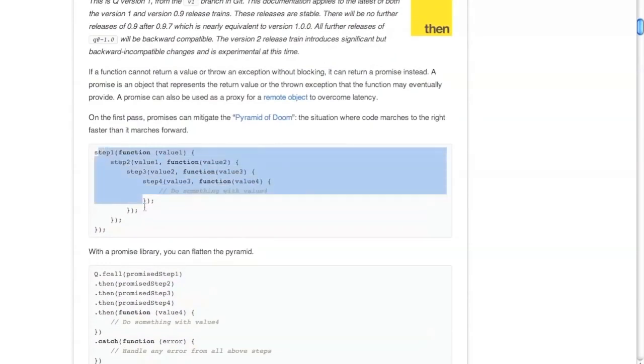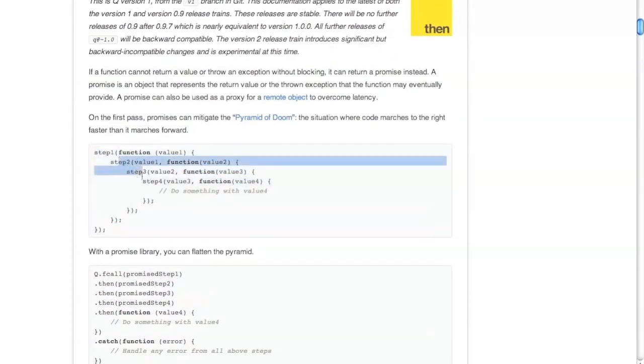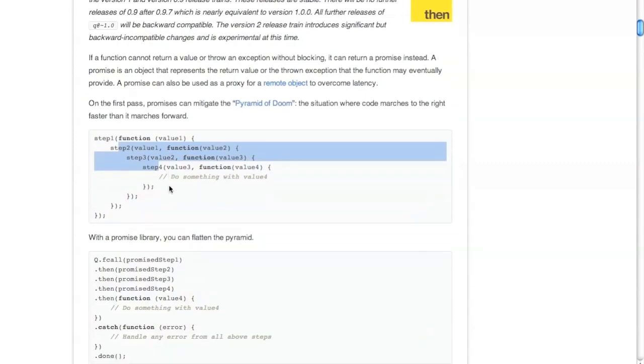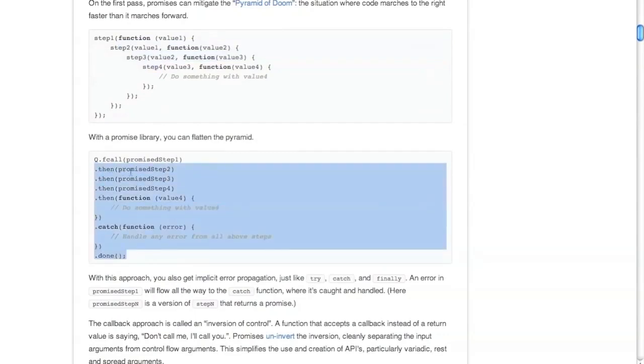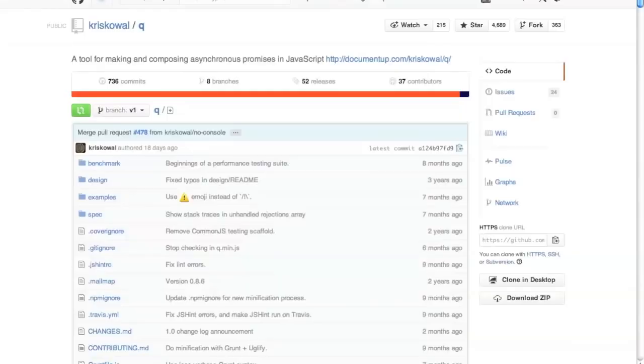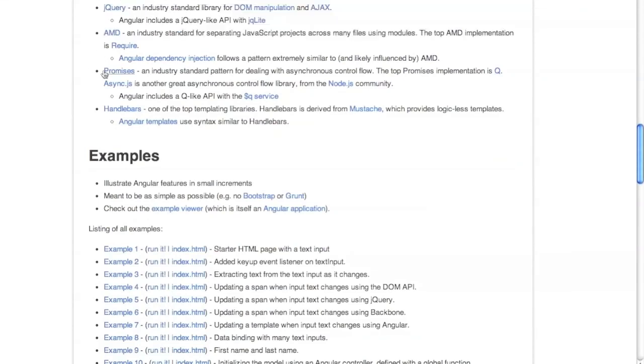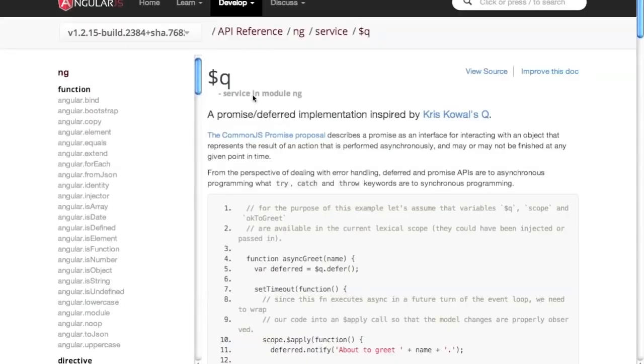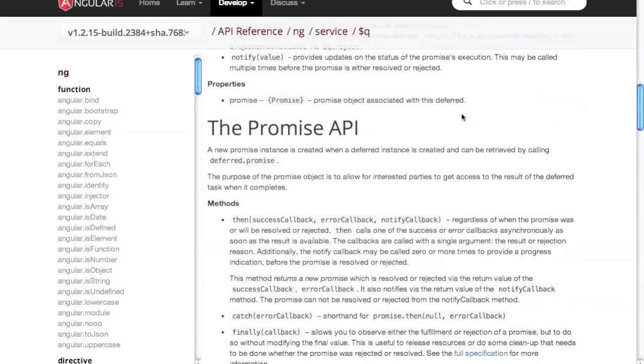So here's what it would look like without promises. You have this series of asynchronous calls, and you need to indent the code more and more. But with promises, it sort of flattens it out with this method chaining kind of API. So promises are just something that's good to be familiar with, because you'll see them in all kinds of different contexts today. Angular includes a small version of Q as one of the core parts of its inner workings. It's inspired by this other library, but it's a little bit different, but not much different.